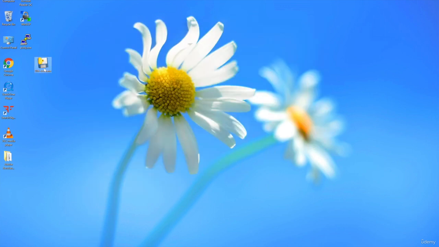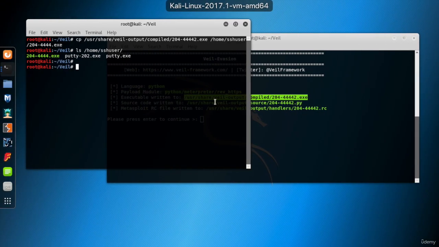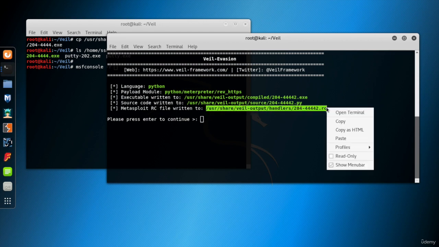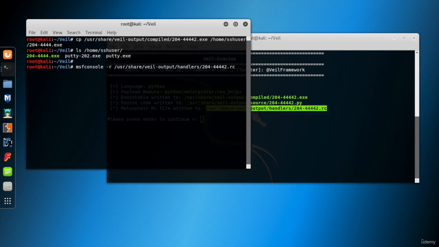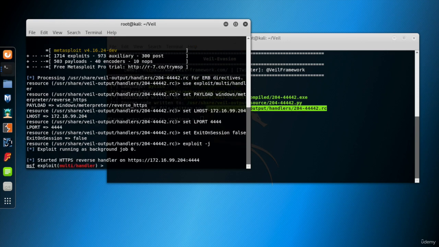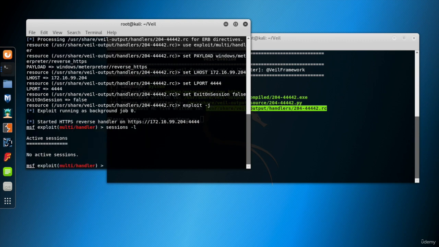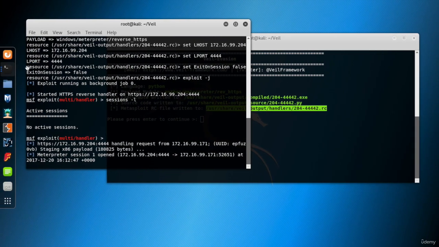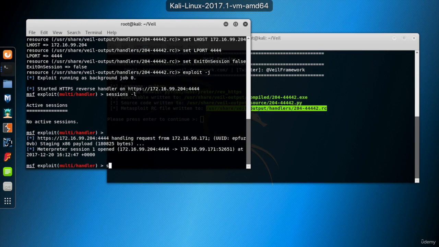Start a handler to collect the session. Go to Kali and start the MSF console with the -r parameter and use the RC file produced by Veil. Handler started is at the background. With the sessions -l command, we see that no session is in progress at the moment. Run the malicious executable in the Windows system. We now have a valid session of the Windows system.